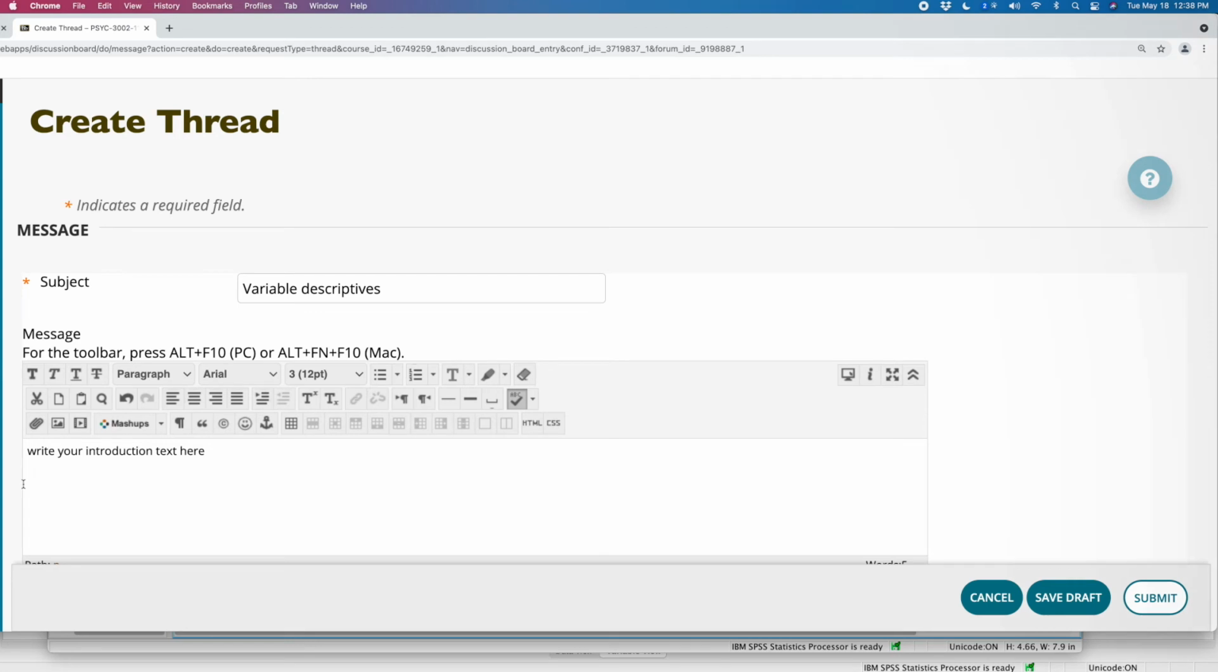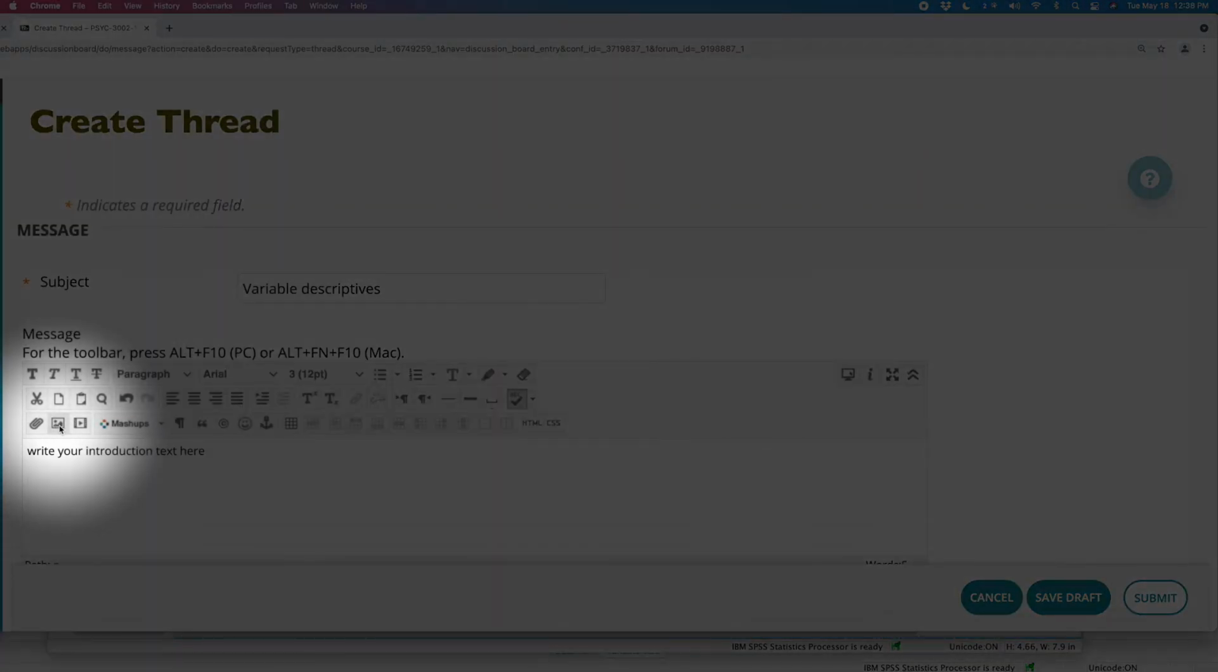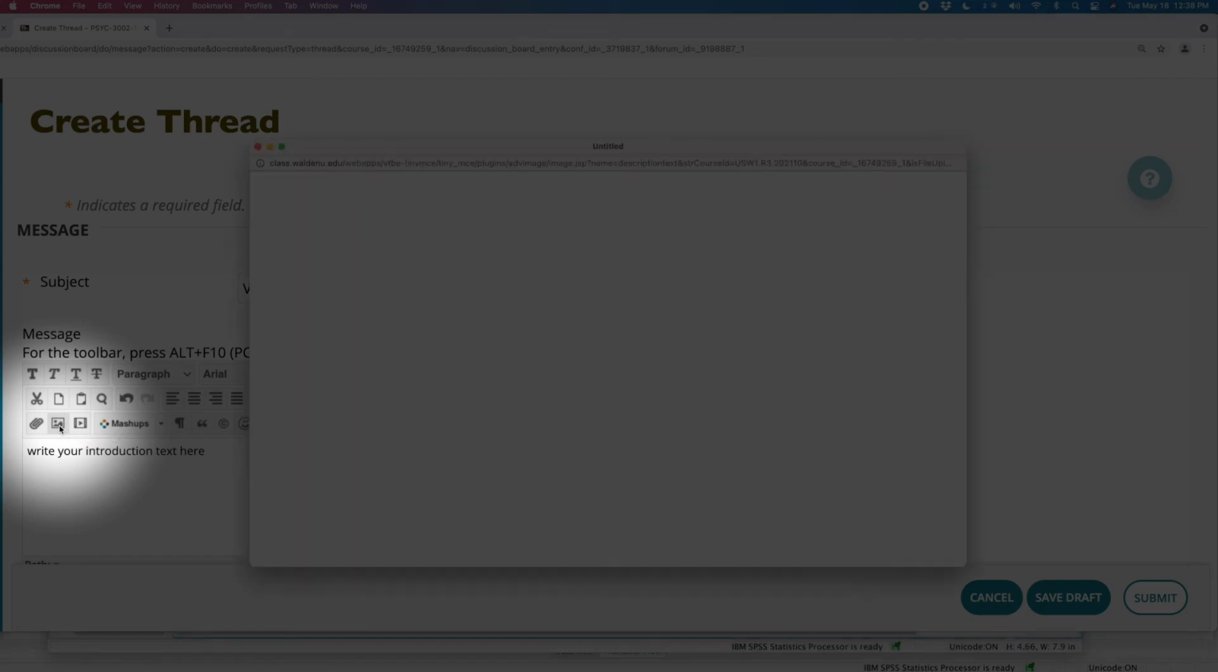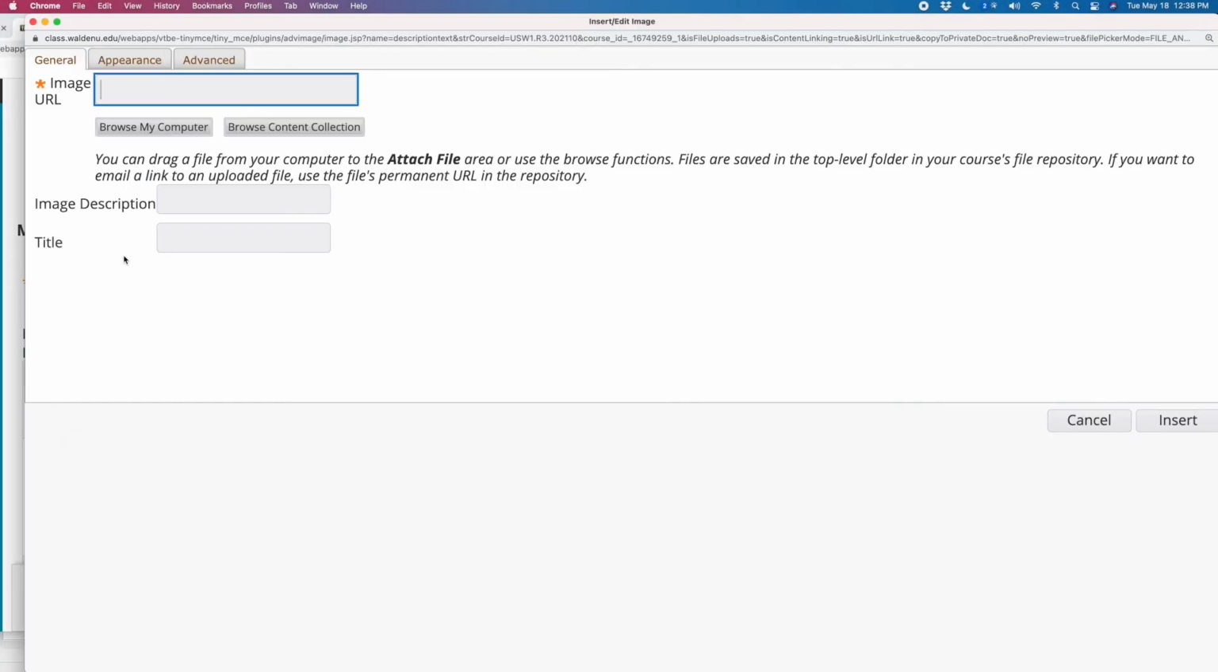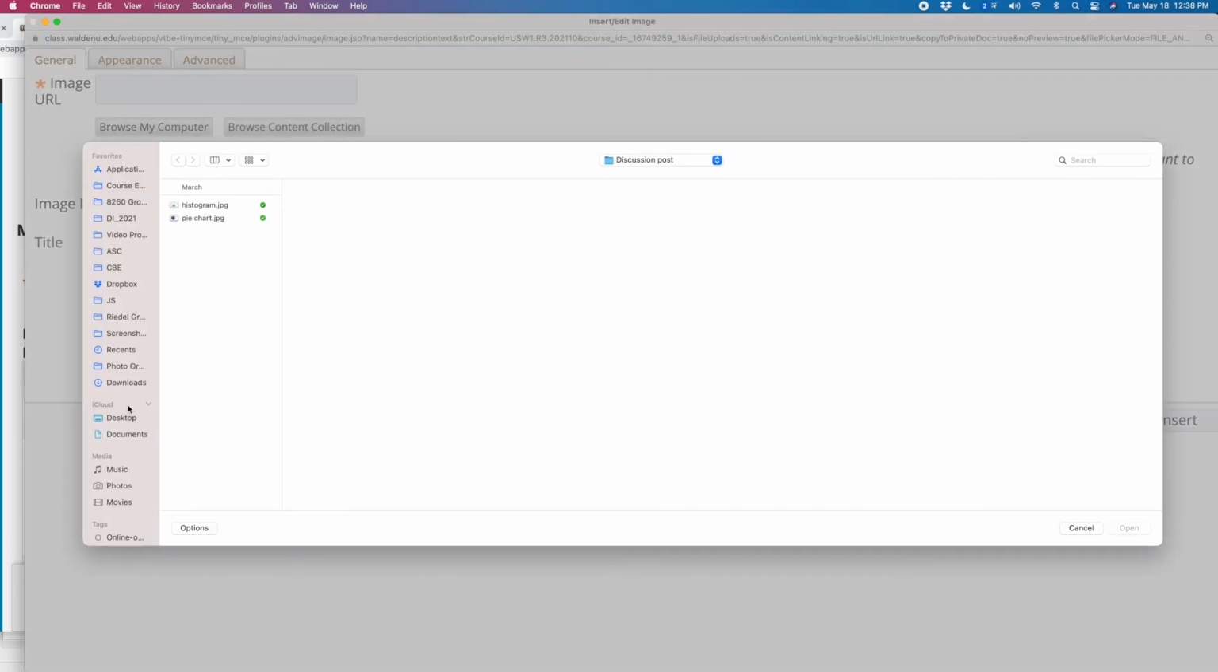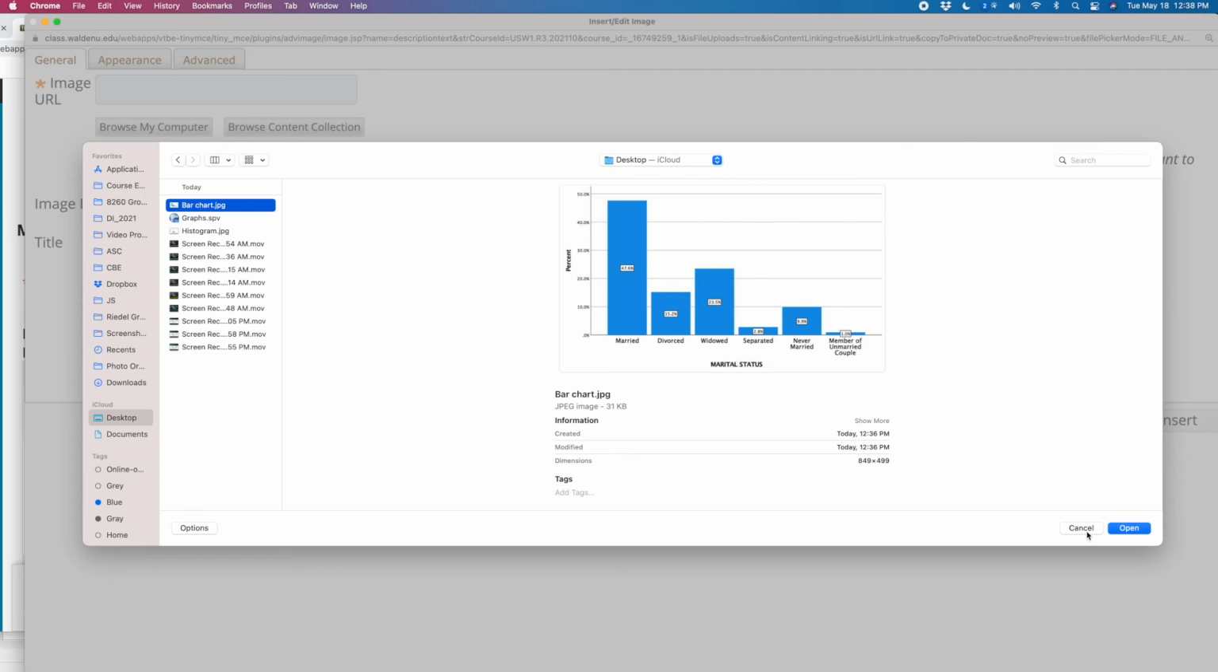And for that, we're going to use the insert or edit image. And when I click on that button, I actually end up in a different screen where I can now browse my computer and retrieve that specific file. It's called bar chart. I open that.